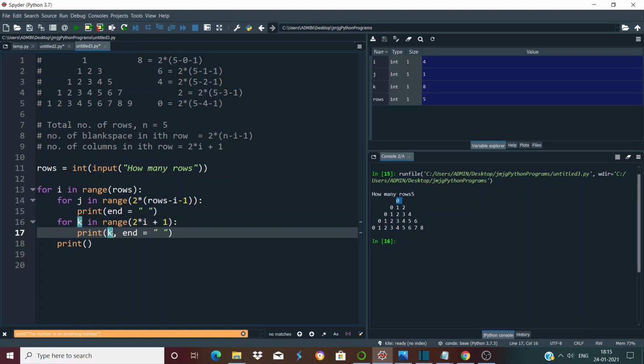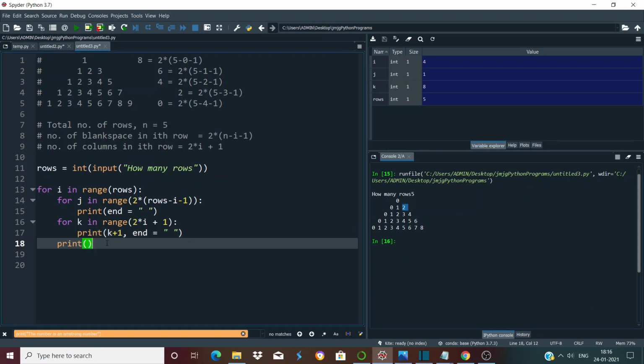So what we have to do here, instead of printing k, we have to print k plus 1. Then instead of printing 0, it will print 1. Instead of printing 1, it will print 2. Instead of printing 2, it will print 3, and it will go like that. So let's rerun our code and again enter 5 and we get the expected output this time.